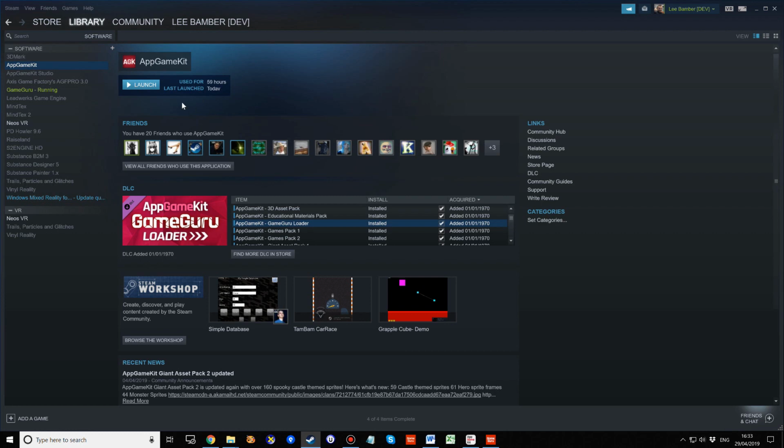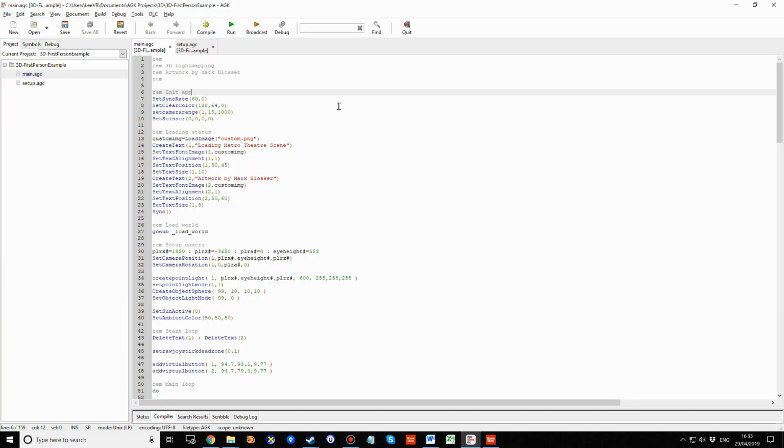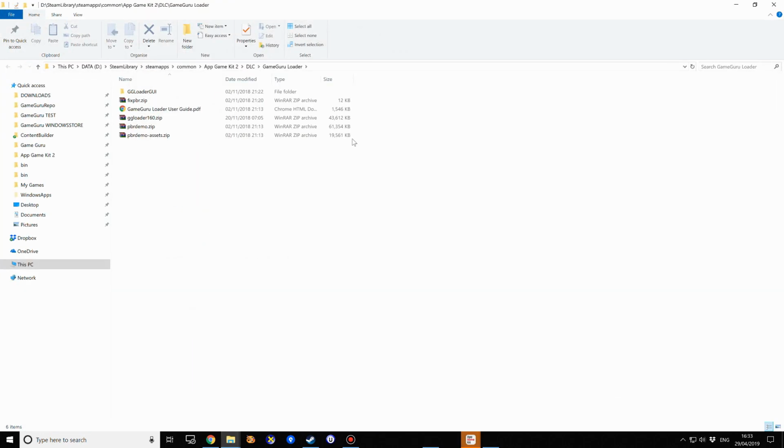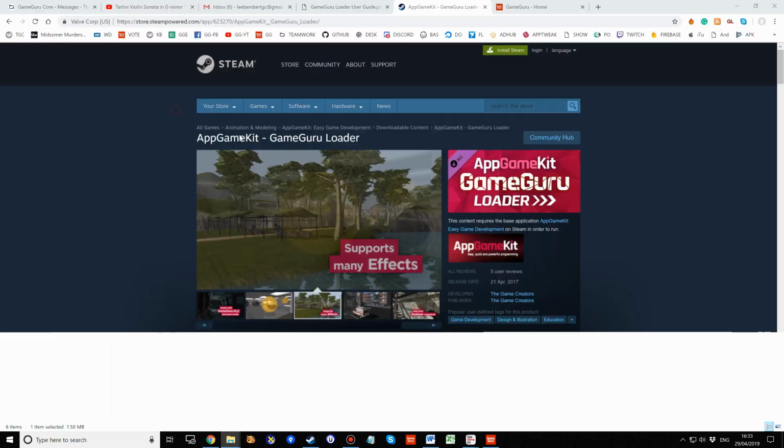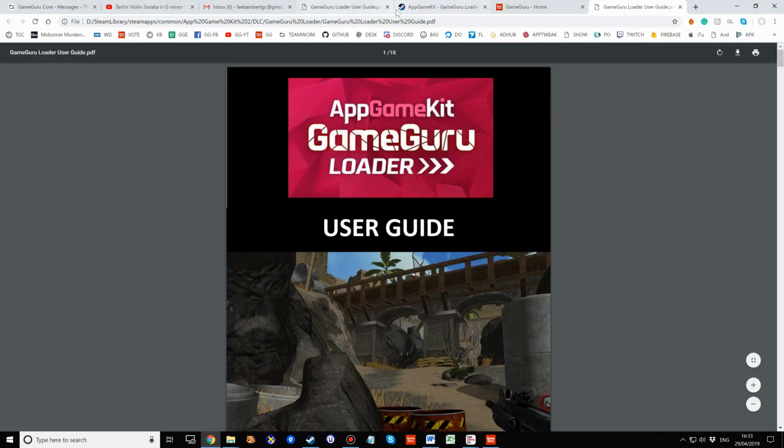So once you have AppGameKit, you can just launch it. Here's one I launched earlier. And there's the menu item at the top called DLC, and obviously I have all the DLCs for obvious reasons. But the only one you'll be interested in at the moment is GameGuru Loader, which is located here. When you press it, it opens up a folder which contains all the bits and bobs that represent the GameGuru Loader DLC, including the GameGuru Loader user manual, which is here.